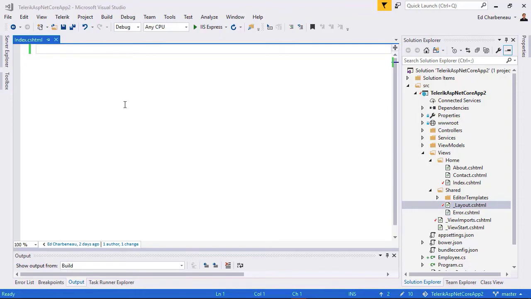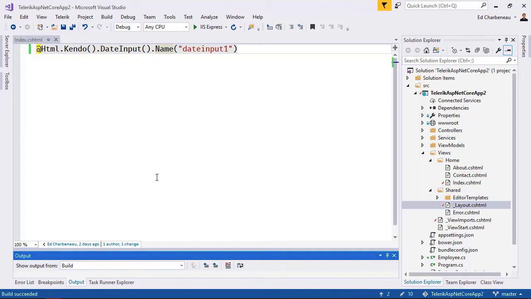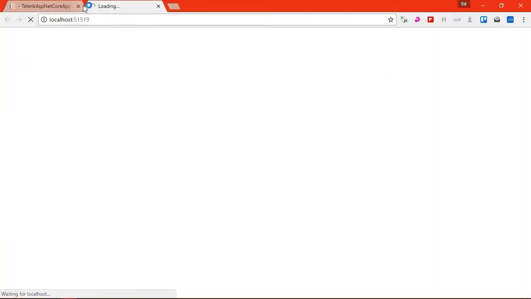To get the new date input box on this page, I'm just going to put a simple HTML helper here, and it's going to be @Kendo().DateInput(). And then I just need to give that date input a name. So let's go ahead and fire up this application and see what it looks like in the browser.